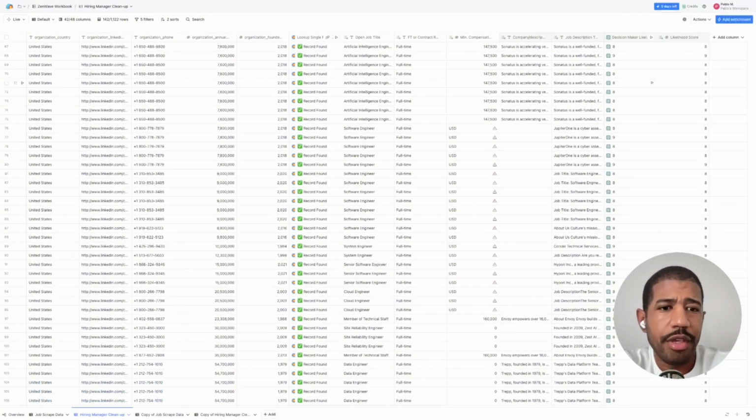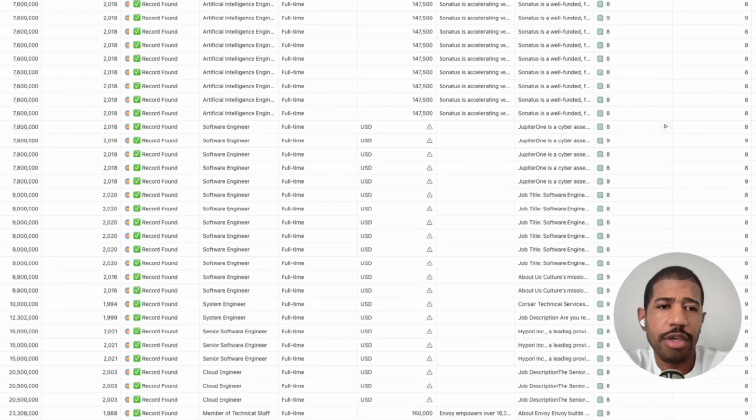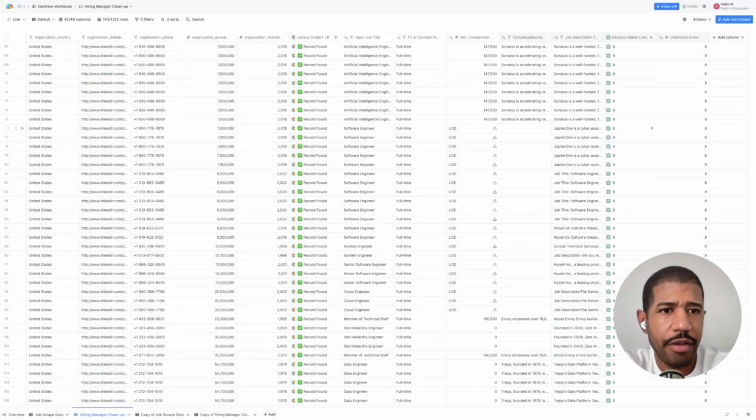And then it's going to rank these from 1 to 10. And you've got to double check. Do a spot check of 5 to 10 of them, because you might have to play around with the prompt, but I like this prompt.